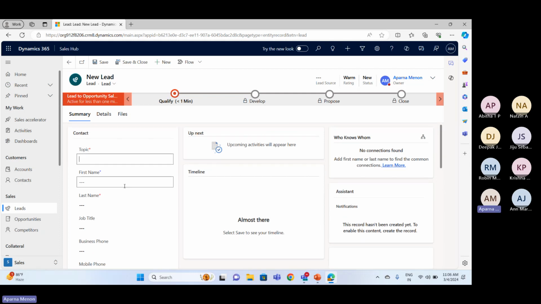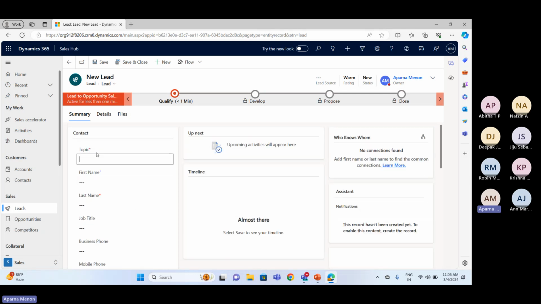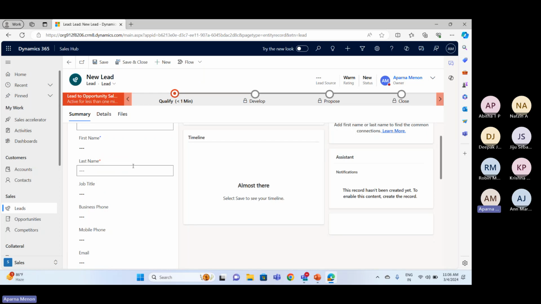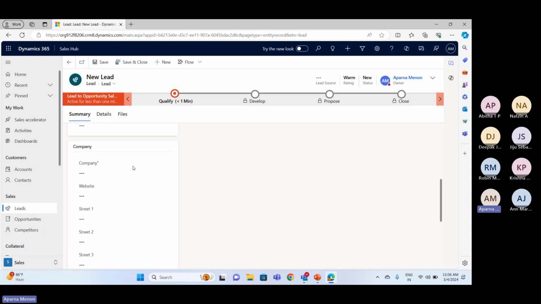So once the lead has been created and it would be qualified, then the information in the first section, that is here in the contact, is used to create an associated contact for this. And the information in the second section over here, the company, would be used to create an account.